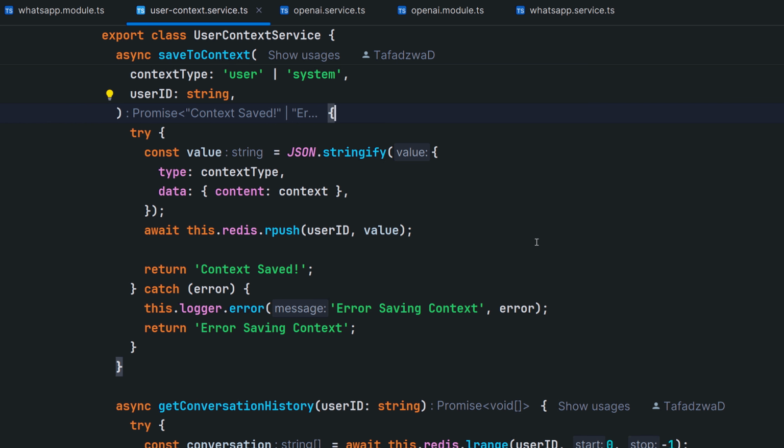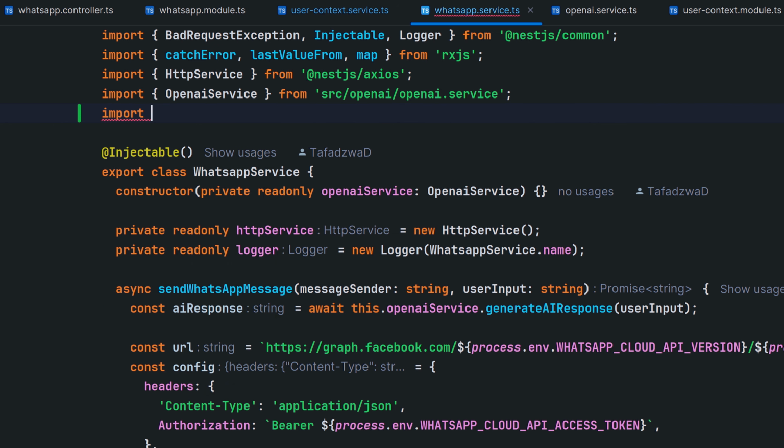The order of the conversation matters. For this particular reason, we are going to make use of the list data structure. We are going to make use of a right push.